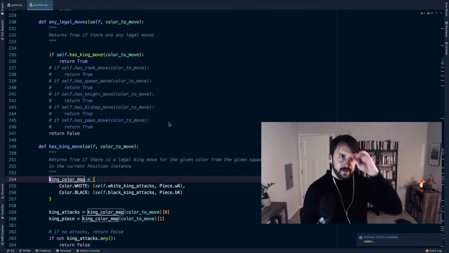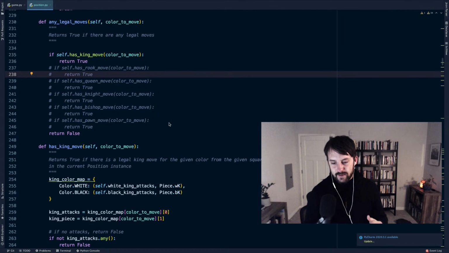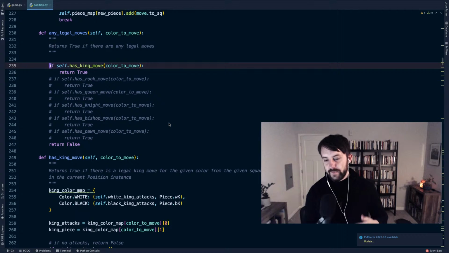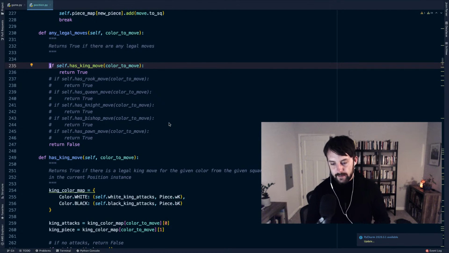Okay, so we say, are there any legal moves? The way I do this is I move piece by piece through the board to see if we can move any of our pieces and have the resulting state end up such that our king is not in check.